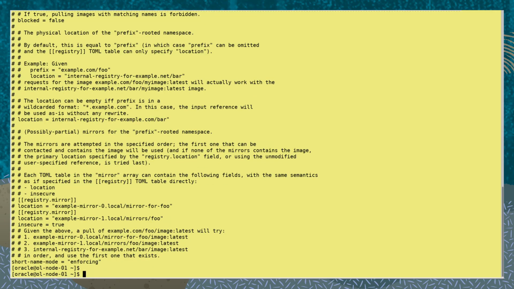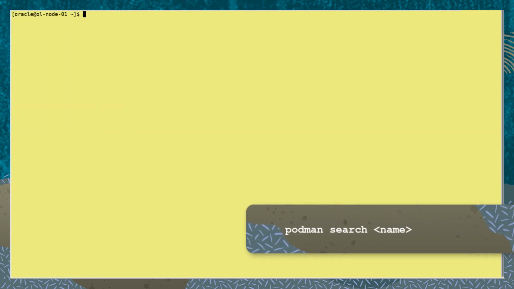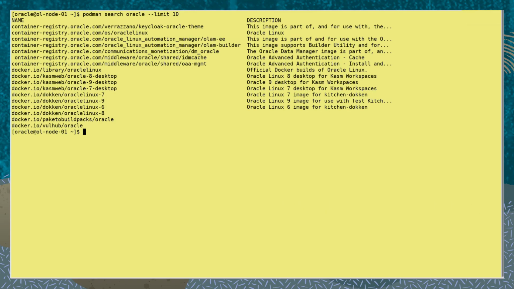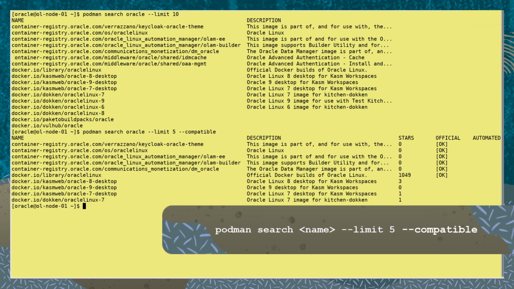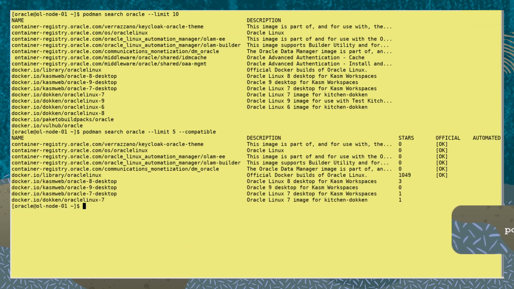Search results are limited to 25 from each registry searched. We can change the number returned by adding the option --limit and the number we want. Here we limit the results to only 10. We search again, list only the first 5 entries, but also show additional columns showing star rating, official status, and automated information. We add the option --compatible.